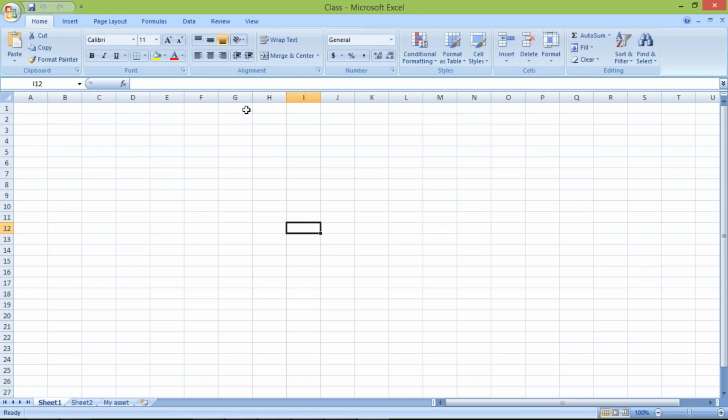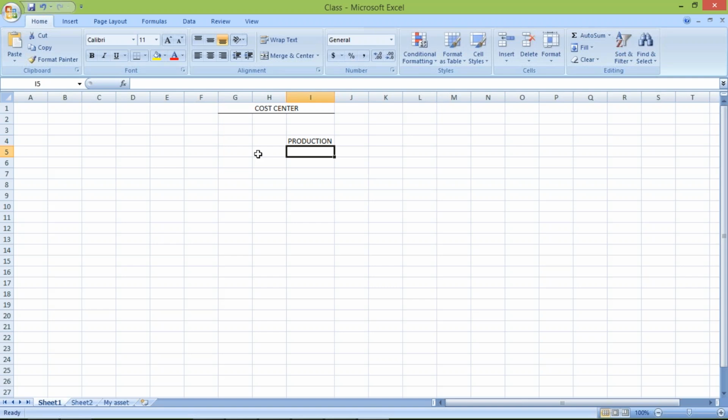Now let's suppose we have to track all the production related cost, or manufacturing related cost.